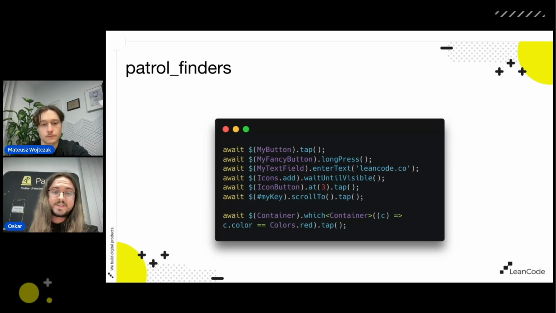And the last line is actually a very interesting thing. Since we are attached to the Flutter app, we can still check widget properties. When you compare Patrol to the black box frameworks, you don't have access to this stuff. So in here, we can just tap the red container, which is very interesting. And in some cases, it might unblock you from testing some complex scenarios.